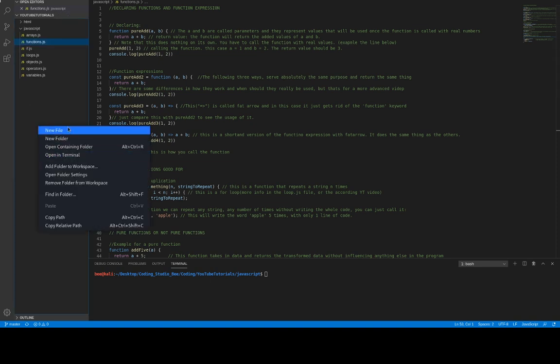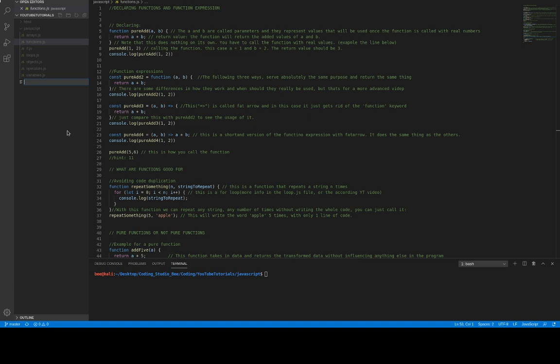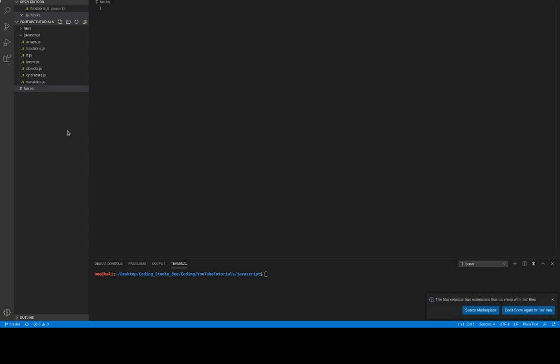So let's just create a new file here. I'm gonna call it fun.js. Let's try again and name it JS or TS. But I'm gonna go with JS. I don't think I will put this to the side now. Okay, let's just say what a function is.